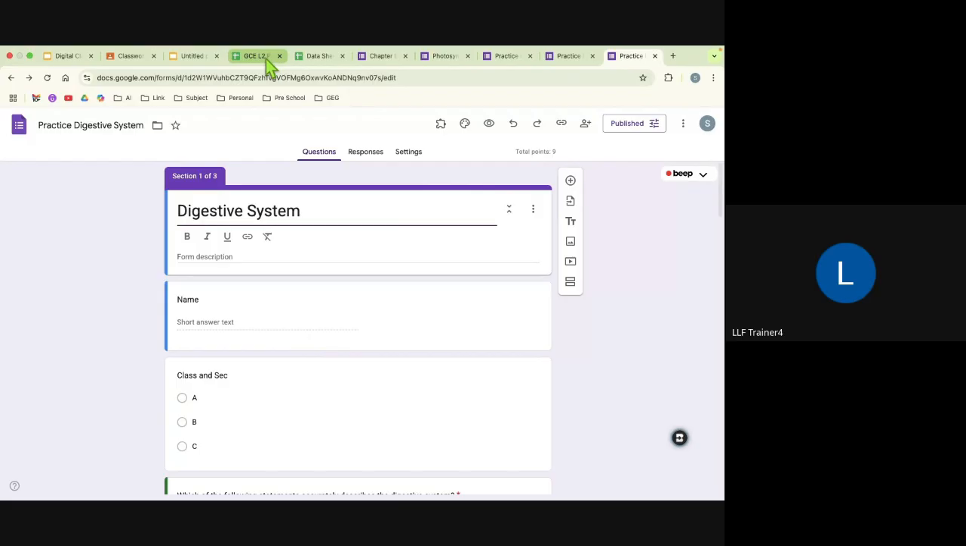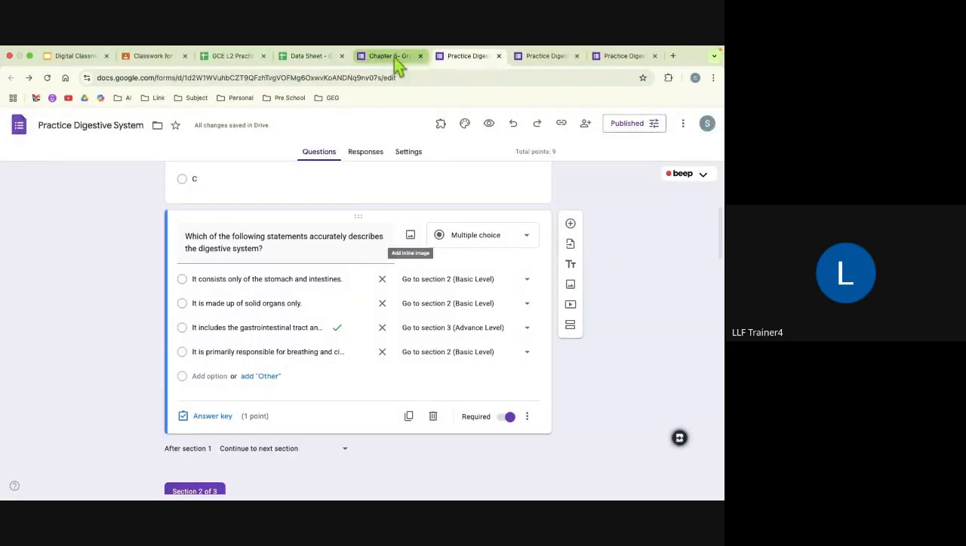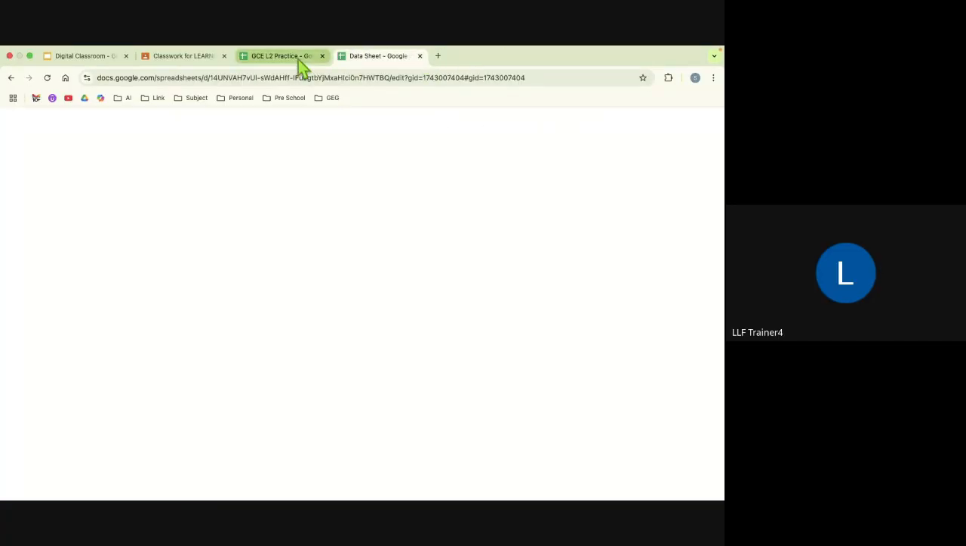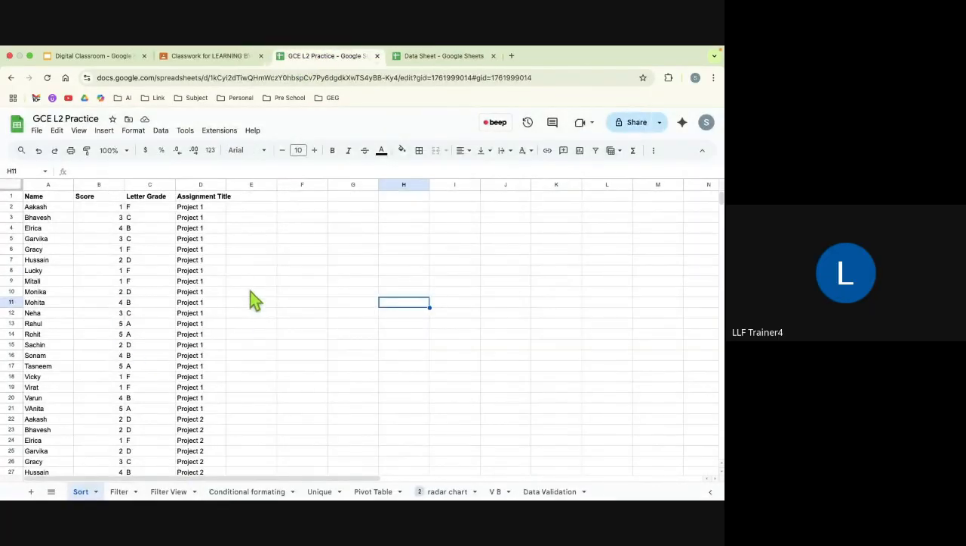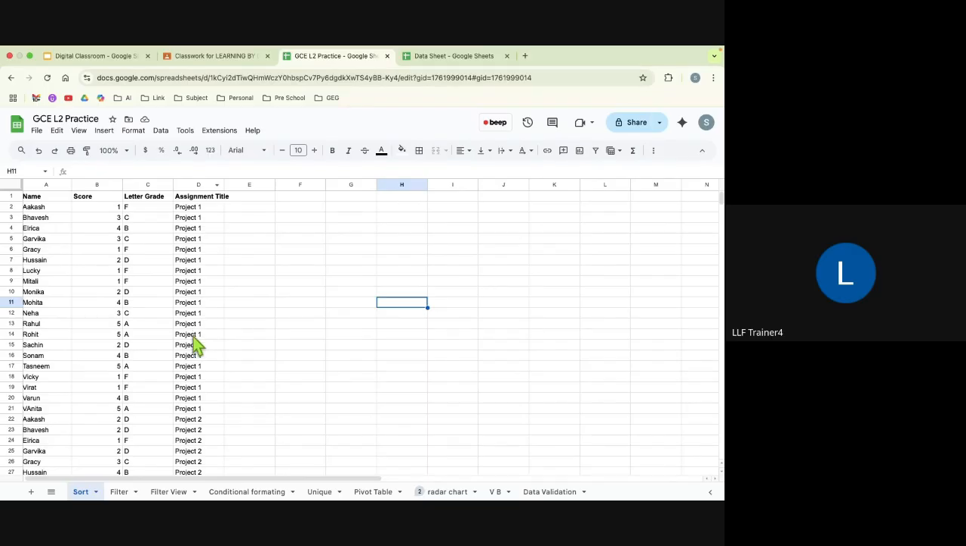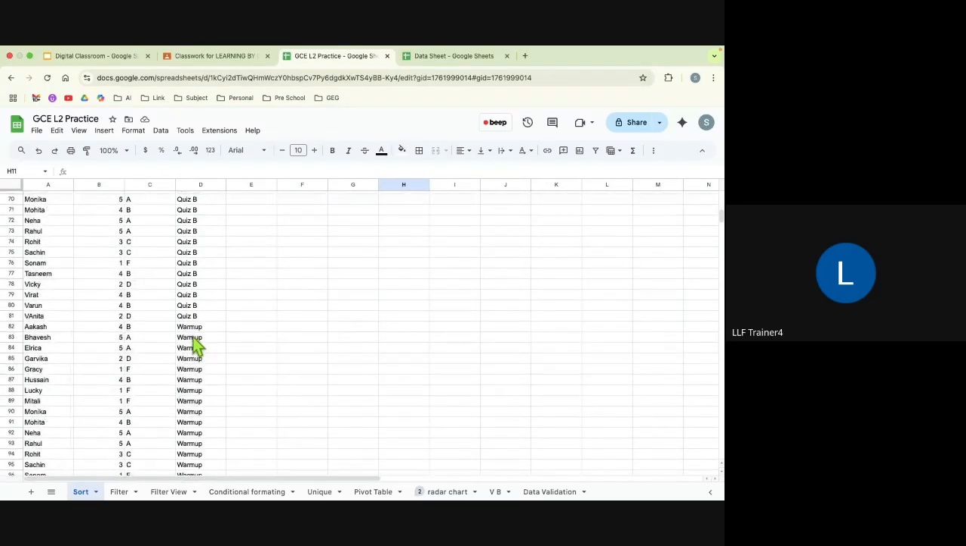Here I already have a data sheet where I have added some of the content beforehand. I'll just close all the tabs so that it works efficiently. So here I have already created a sheet where the data is written, right? Now I need to sort the data. There is a list of students who have got grades for some of the projects, as in project 1, project 2, quiz A, quiz B, warm-up activities, right?